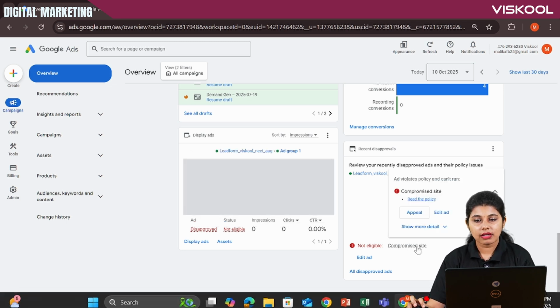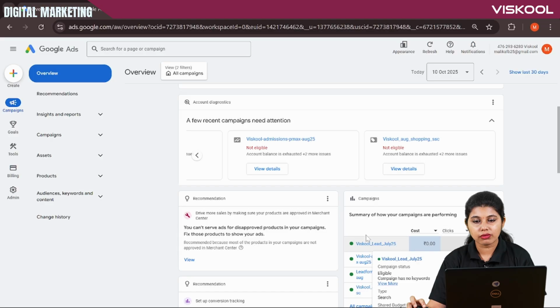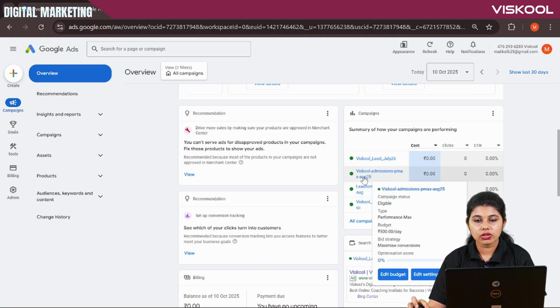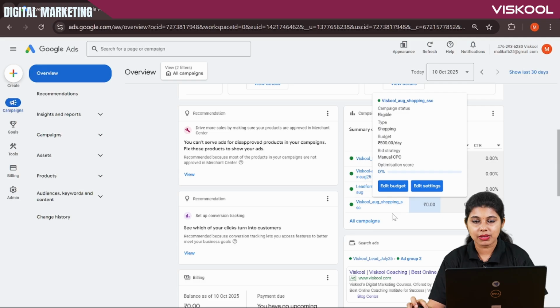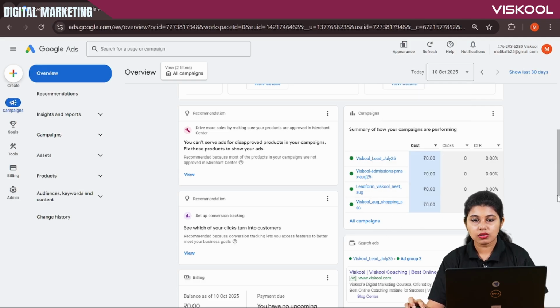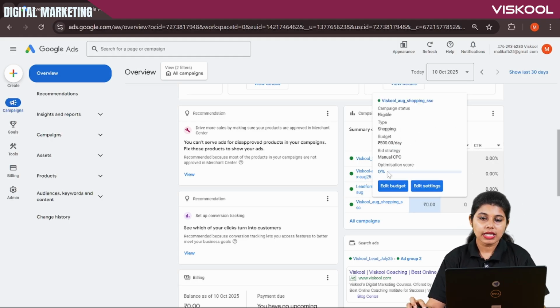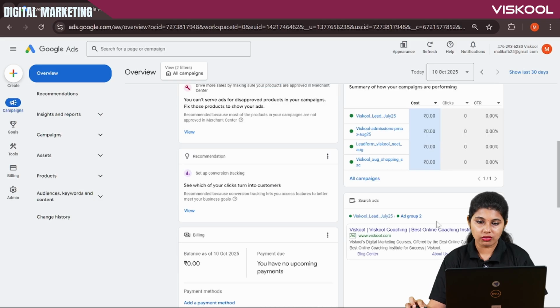Okay, and here also you can see a lot of information regarding the campaigns. Here you can see in the green color 1, 2, 3, 4 campaigns have been there, and the cost is 0, the clicks is 0, the CTR is 0. While if I'm running the campaign here, the metrics will change. Here it's eligible but the campaign is not run. Okay, and here also you can see the search ad.